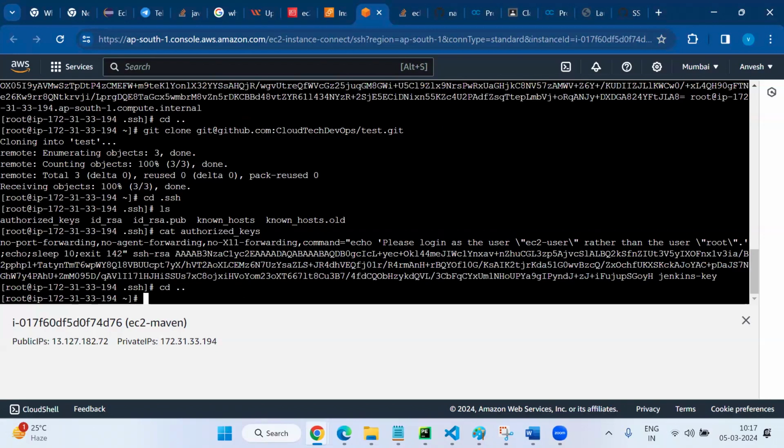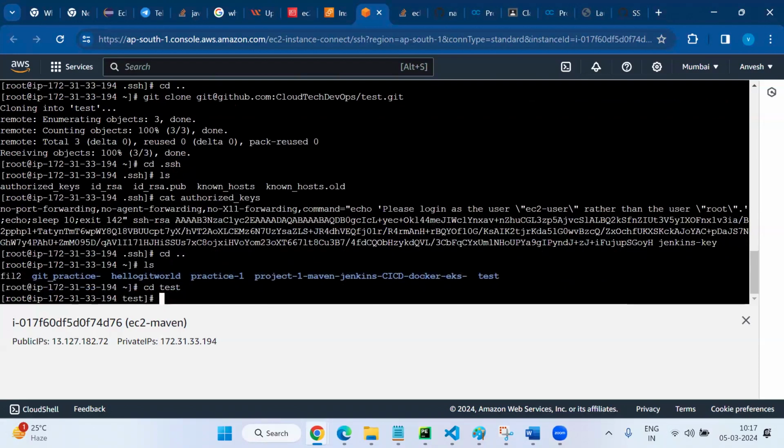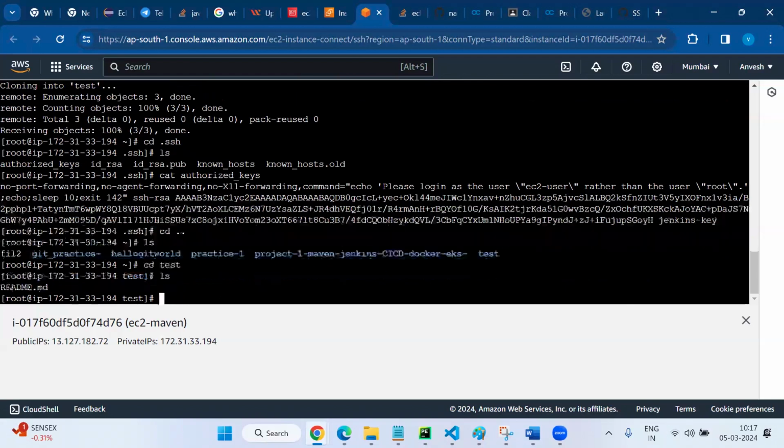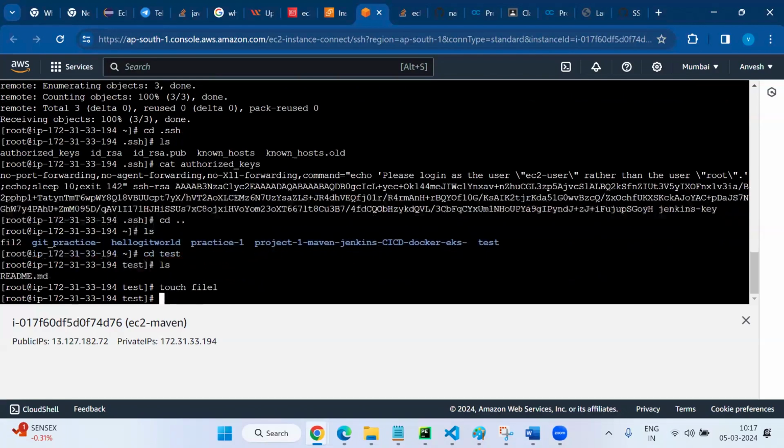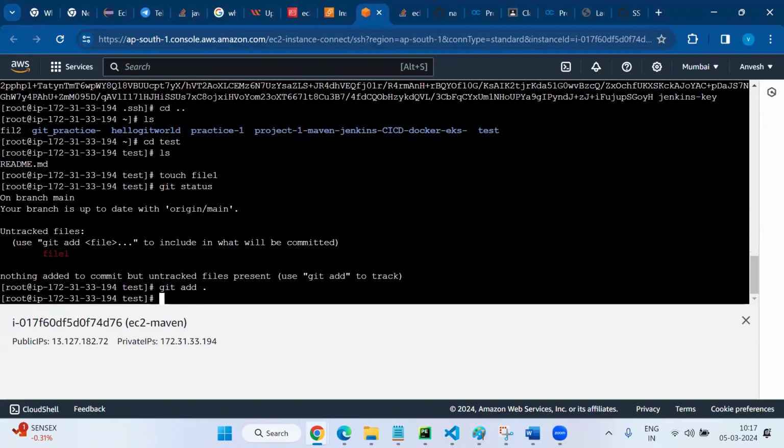Okay. Now, where is my repository? cd test, right? I'm in my repository. At this time, if I'm going to add some content, cat, okay, is anything there? Nothing is there. Touch file one, something. Git status, file one is there. Now git add, now git commit.